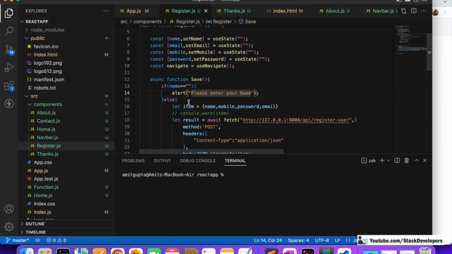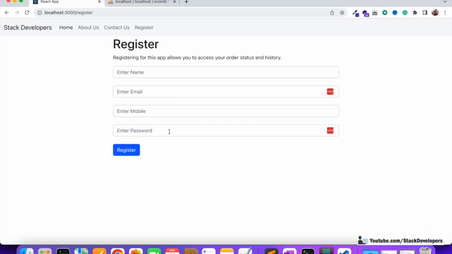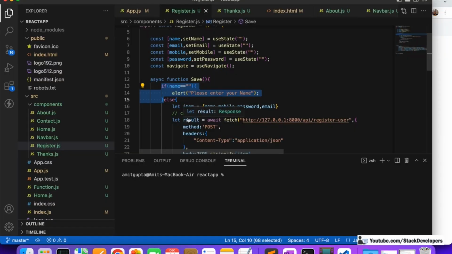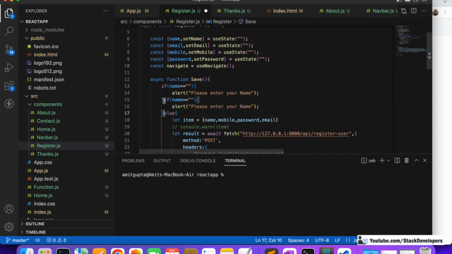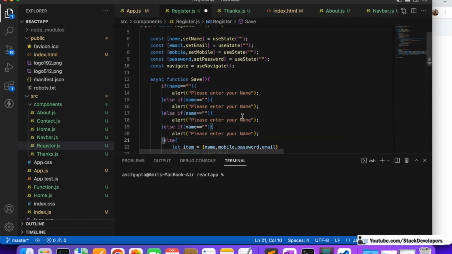Like this we are going to add the validation for all other fields: email, mobile and password. So first thing is we can simply do it like this. After that we will do more, don't worry. Every validation we are going to add, simple as well as complex. We will make the complex things very simple.